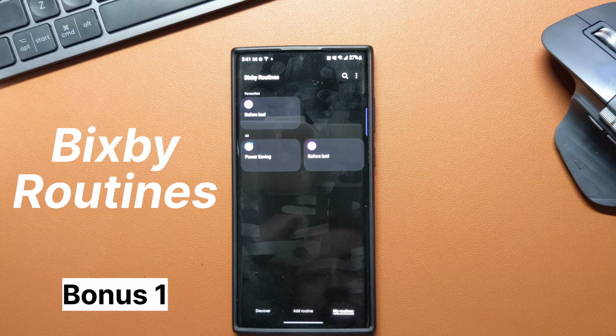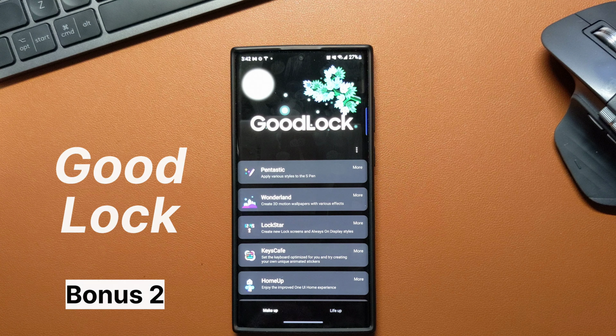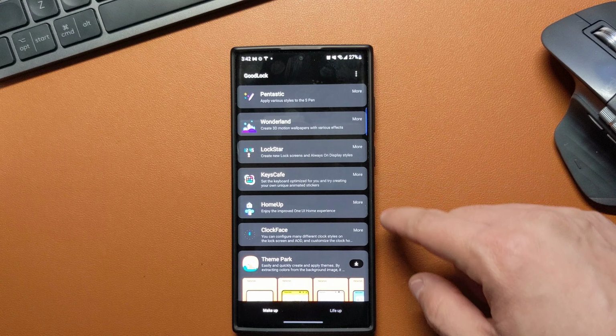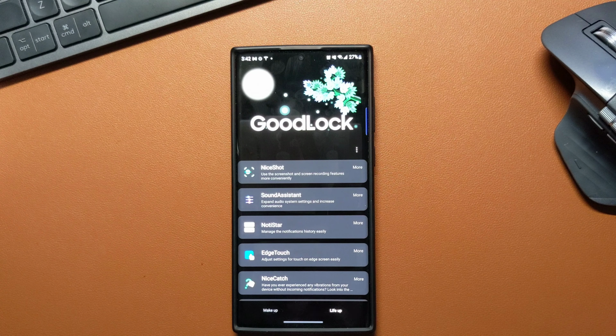And my 2nd bonus is the Good Lock app. If you haven't heard about this one, it's a powerful app where you can fully customize your Samsung device, and it's a great app with a lot of modules. You can see you can work with your S Pen, you can do a lock screen, you have your keyboards, and a lot of other options. Here in the makeup and the iFlip, you have a bunch of other options as well with the routines. And I really recommend you guys, if you want to fully customize your Samsung device, just get the Good Lock app.